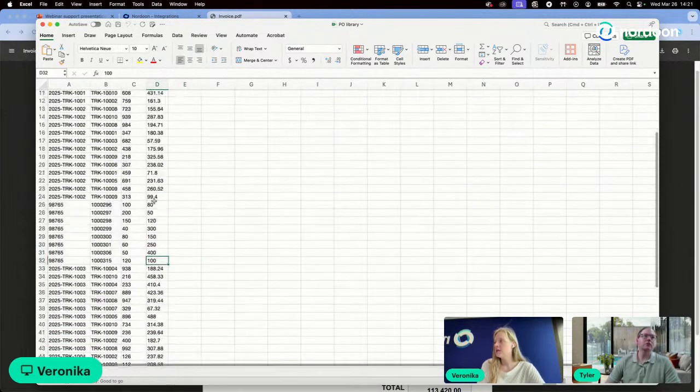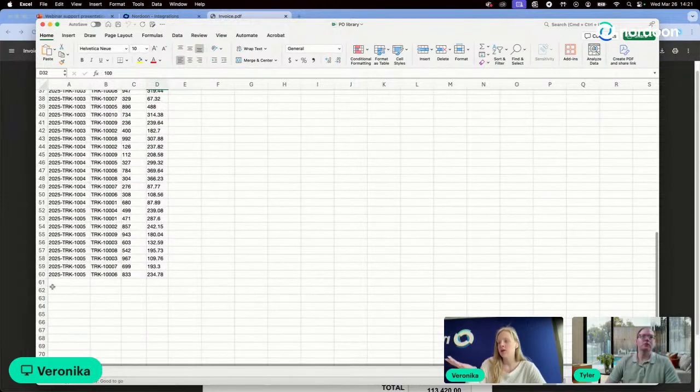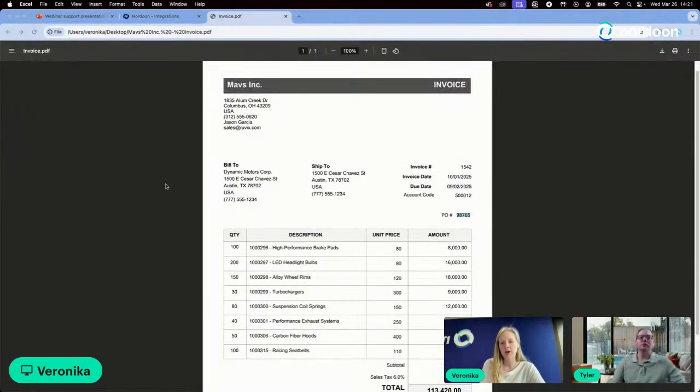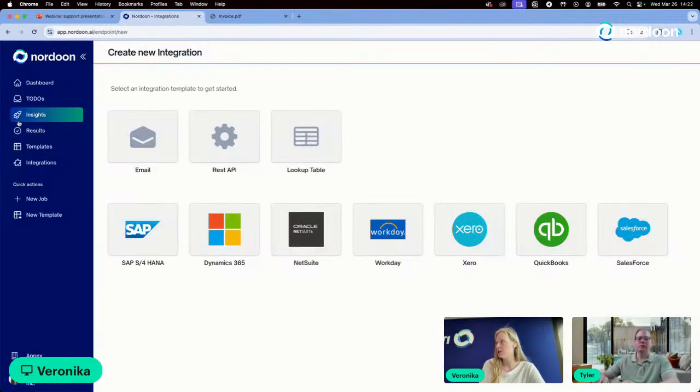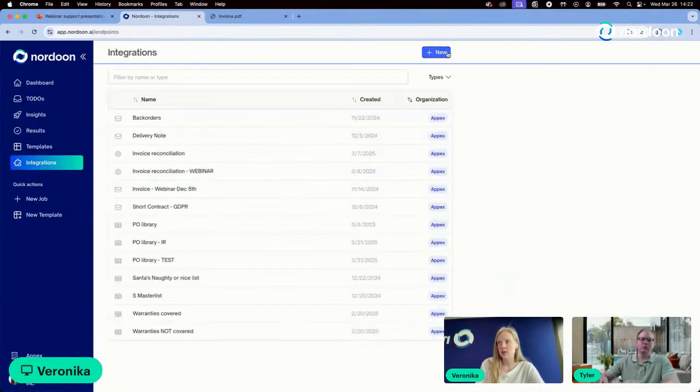So it may seem simple because this file is only a couple of purchase orders. It's not that many, but imagine having hundreds of purchase orders. So let me guide you through the app. The first thing that you will have to do, so this is where you would start at the Nordoon platform. And then the first thing you would want to do is create an integration.